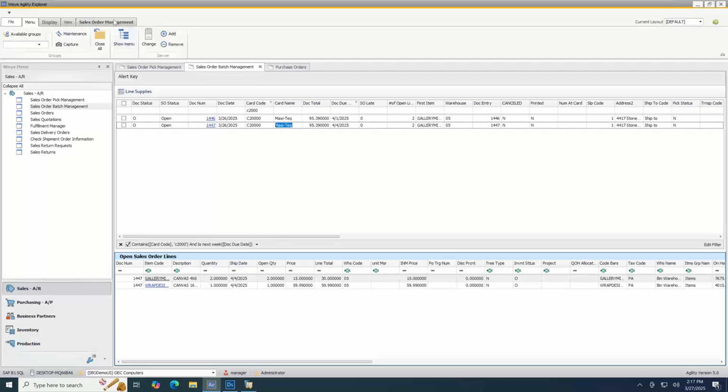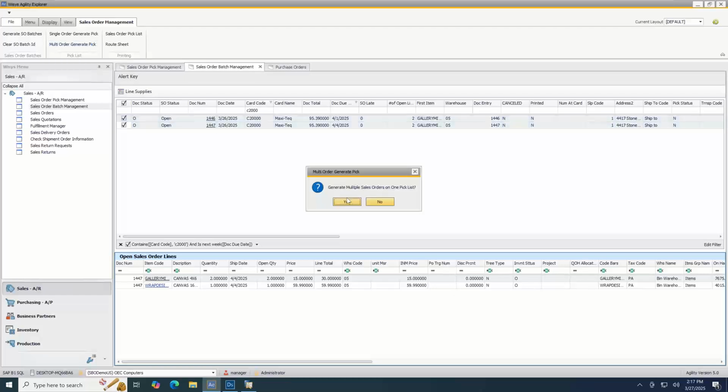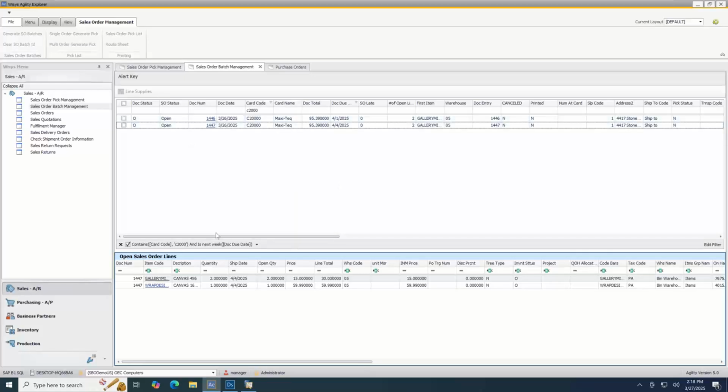And I can actually click on my sales order management tab here, and I can click on a radio button. And I could create a multi-order. So very easily, I can create the pick list in SAP on one multiple sales order pick list by clicking the action there. And that will create the pick list for me. I already had some items that were to be picked, but I can create the pick list directly from WiSys. We could do a single order pick list as well.